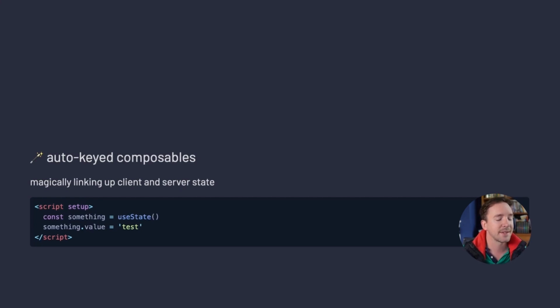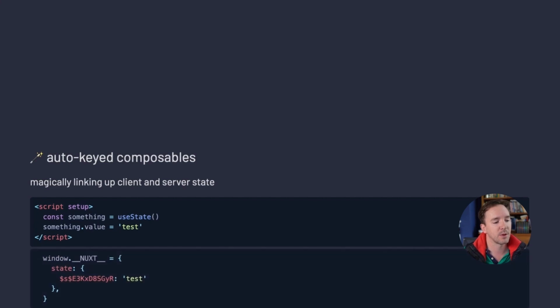You probably don't want to have to set the key every single time you use that composable throughout all of your components. So what we do is we have a Vite plugin that is able to inject a magic key, a key based on the file name and then the position within the file of this composable. And that's going to be the same between client and server, which means if you don't provide a key of your own, we can use that key and ensure it's then matched up.